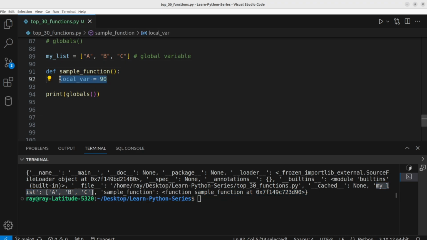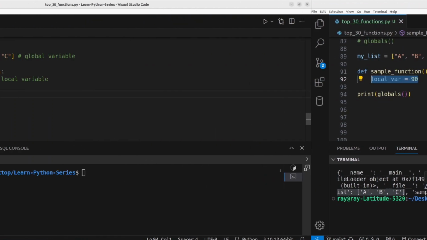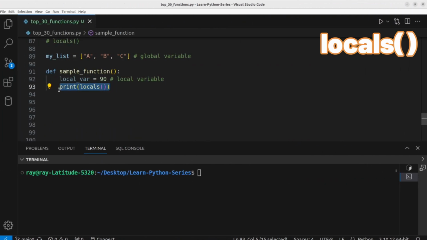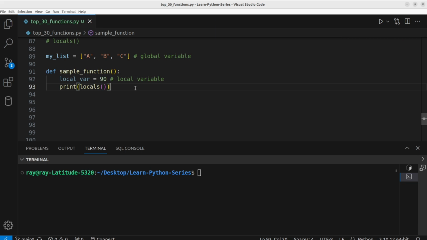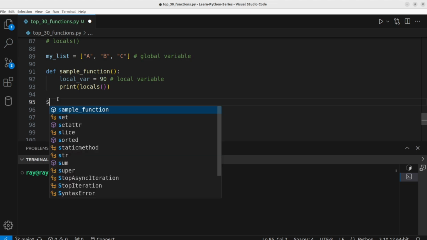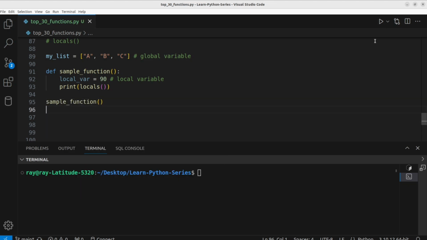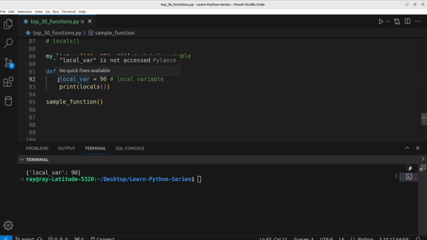Notice that this variable, which was defined inside a function, could not be found because it is a local variable. Variables defined inside a function are said to have a local scope. When you call the locals function inside of a function, it returns the local variables available up to the point where you call the locals function. Let's call the sample function so that the locals function is automatically called. Sample function call. Let's execute the program. As you can see, it returns the local variable declared.